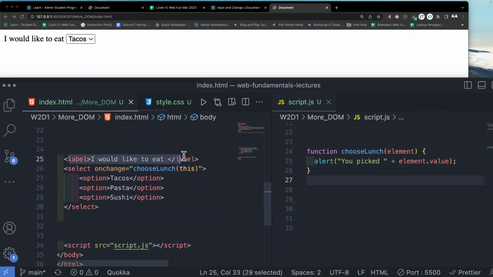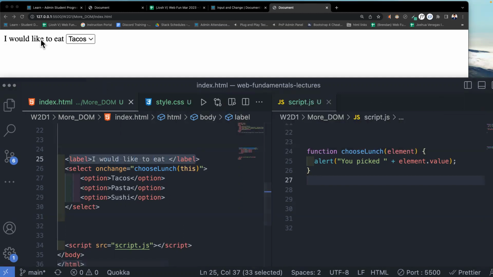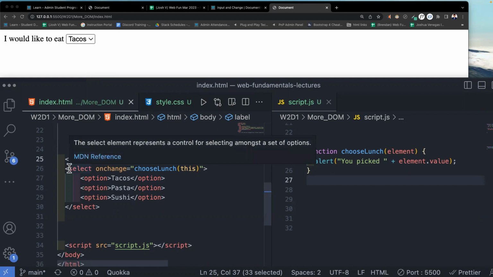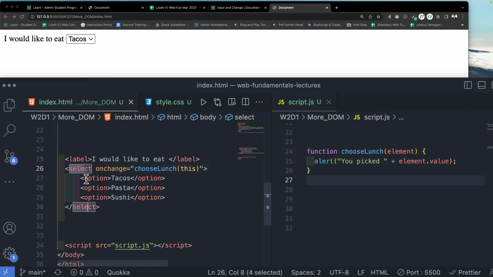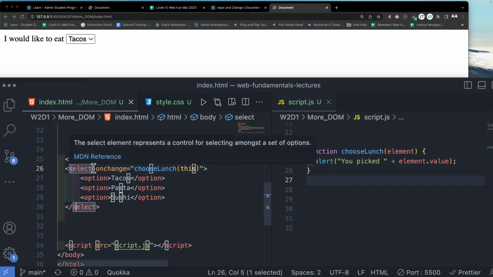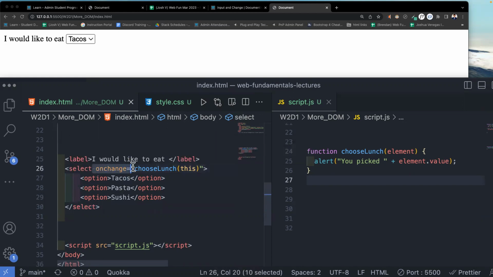You have a label, okay? That's the part that says I would like to eat. Simple enough. And then we have a select. We have three options in the select: tacos, pasta, and sushi. Okay, so we have an opening and close to select. This is the close. The opening has something inside it. It has this thing called on change. Okay, so as soon as it recognizes a change, instead of on click, it says now on change.